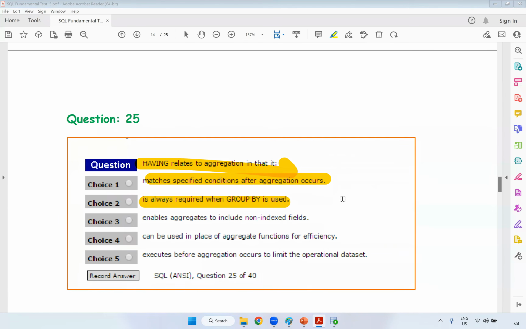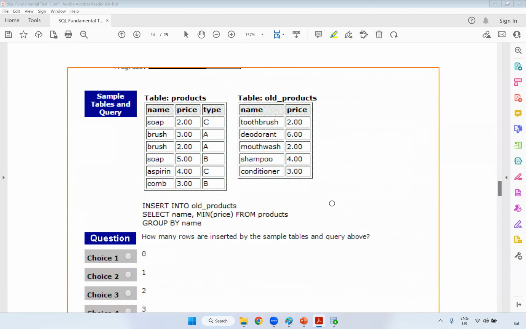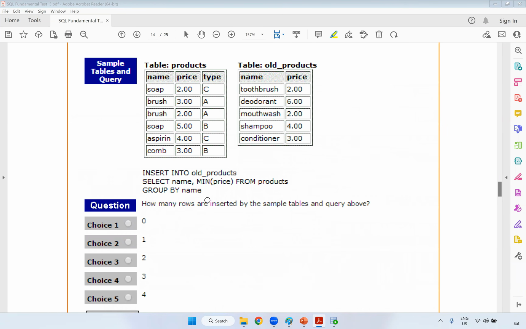Okay. Yes. This is very small only, but we can learn many things if you complete all this. So insert into old products. We are inserting in this table. This one you can tell now. How many rows are inserted? Can you tell this answer by seeing this? Name, comma, minimum price from the product group by name, from the products table.